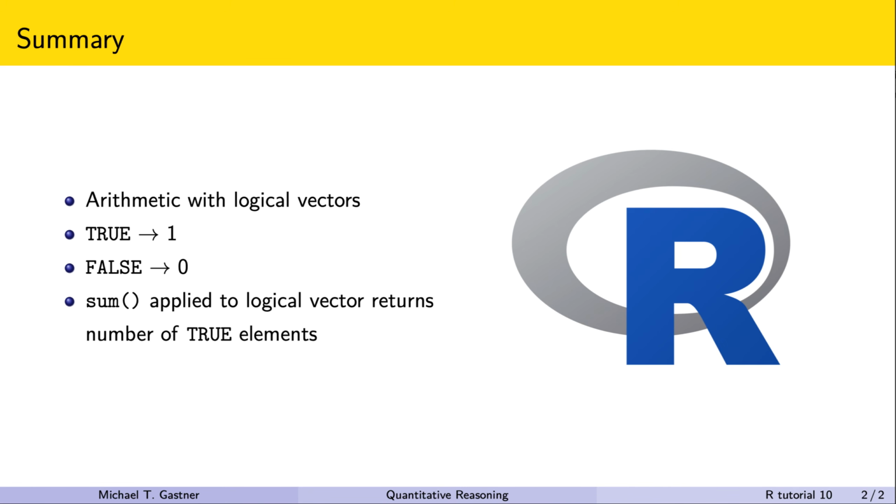Next time, we learn how to conveniently summarize information in a data frame with contingency tables.